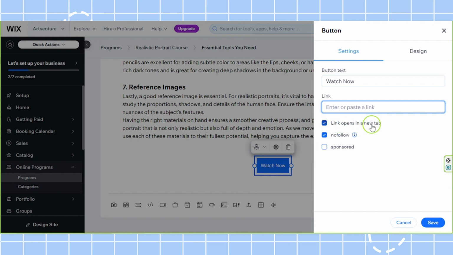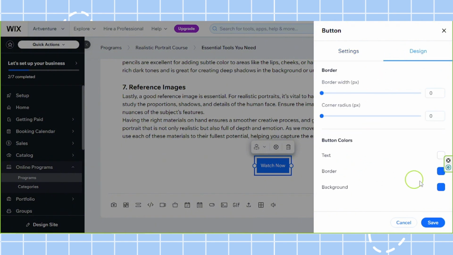So would you like the link to be open in a new tab? If you do, tick the checkbox, no follow, sponsored, etc. And then for the design, this is where you can change the appearance of your button according to your preferences. And once you're done working on it, don't forget to click on Save to save your changes.